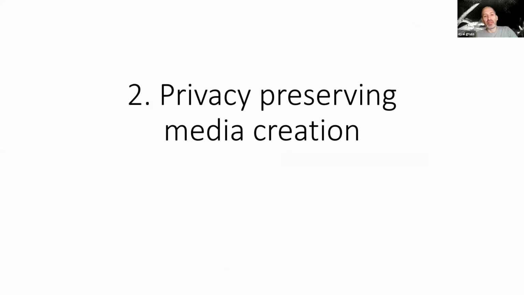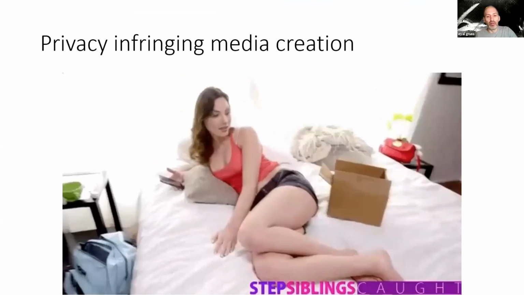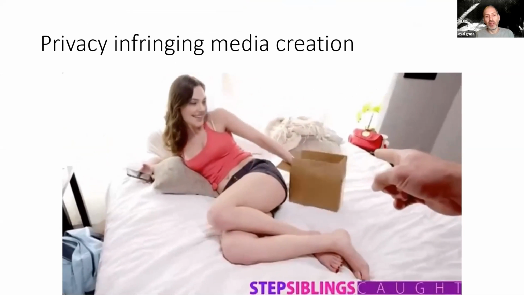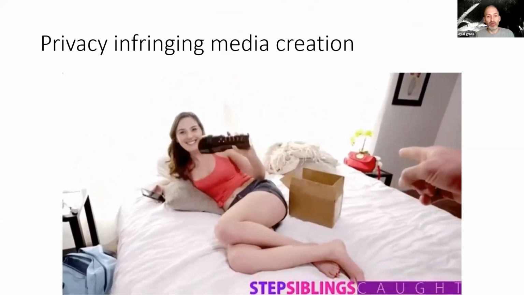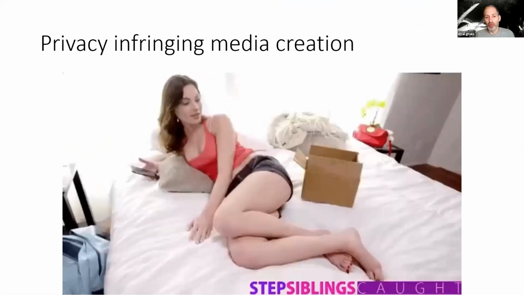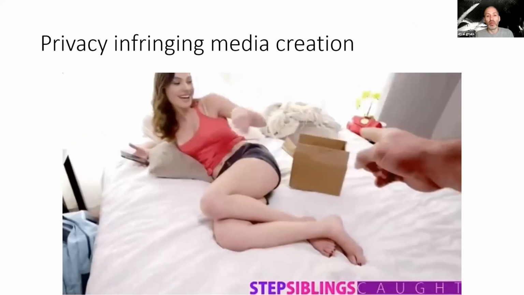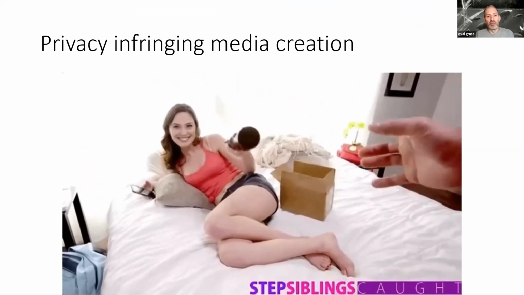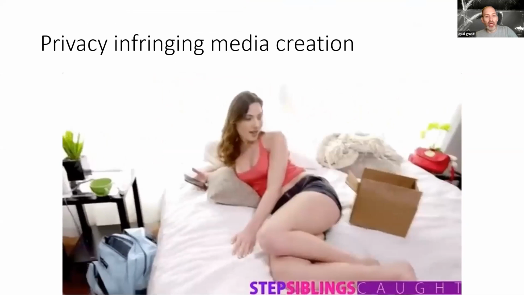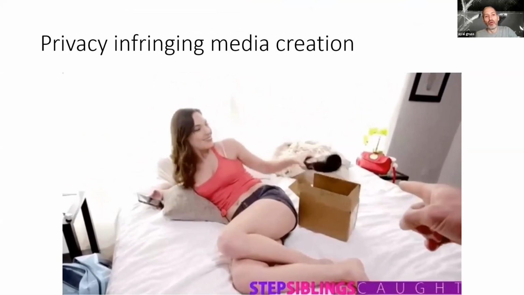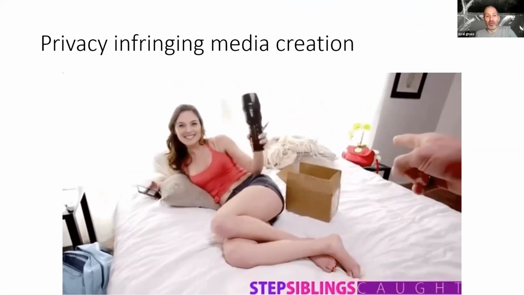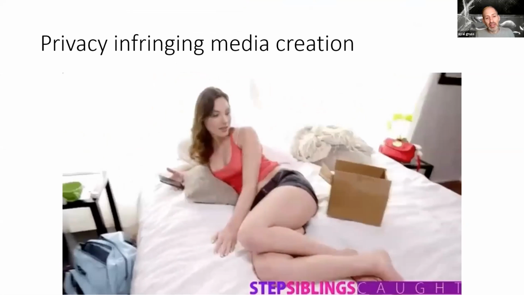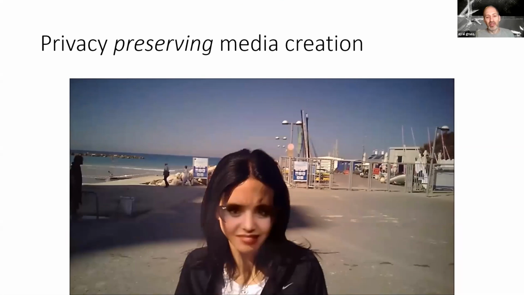I mentioned privacy infringement, and of course the very famous example from the early deepfake days of taking the face of an actress and transplanting it into porn. So this is Gal Gadot, Wonder Woman, in porn that she didn't play. And of course, this is a negative usage of the technology. I want to advocate that you can actually use it for privacy preserving media creation. In this example, the quality is not good, it's just conceptual.